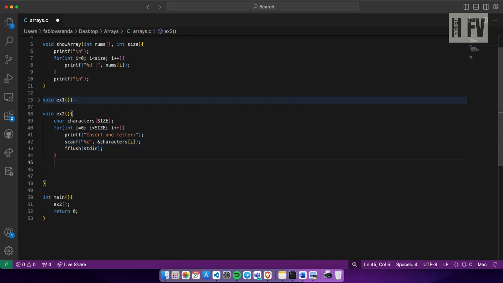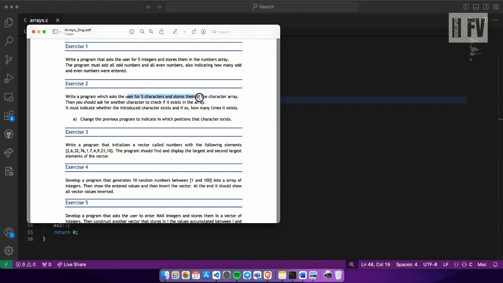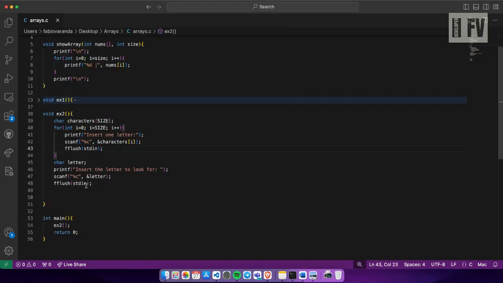Now we have to ask for another character, char letter, and printf inserts the letter to look for. And now scanf %c letter. Now flush again because we are working with characters. Now we have the 5 characters and another character, and now we have to check if it exists in that array.